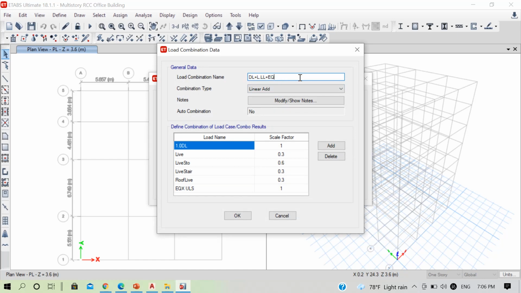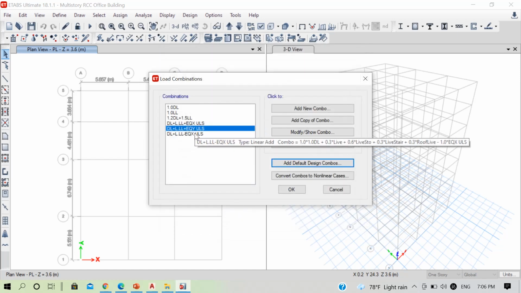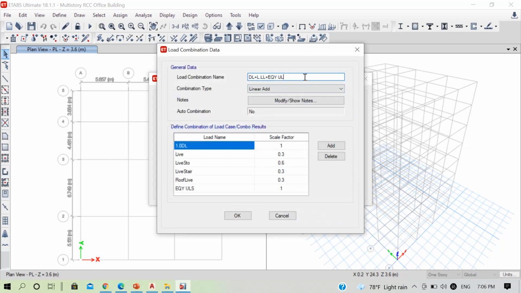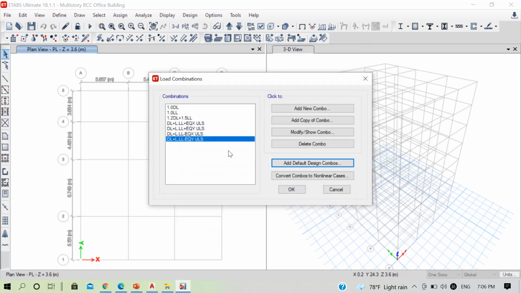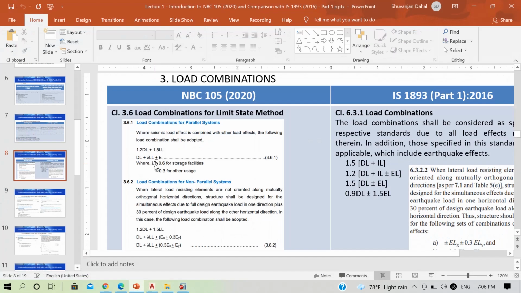This will be now plus EQY ULS. Change this EQX to EQY ULS. Click on OK. And select this Y combination and then click on add copy of combo, and this will be now minus EQY ULS. Change this scale factor to -1 for EQY and then click on OK. So if you ignore this 1.0 dead load and 1.0 live load, we have 5 load combinations here. In our codal provisions also, according to this code, these 5 load combinations are sufficient.